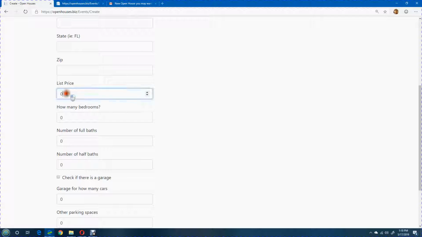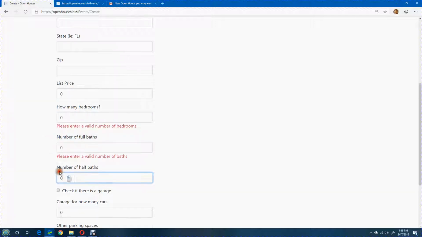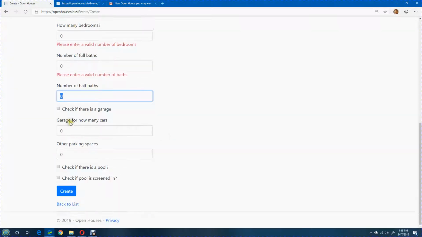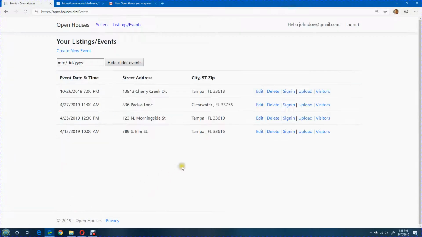How much is the property? How many bedrooms? How many full baths? How many half baths? Does it have a garage? How many cars will that garage hold? 3 cars, 2 cars, 1 car? No garage. It's a condo. So how many parking spaces do I get? Does it have a pool? Is it screened in? Those kind of basic information that people want to know about the property.